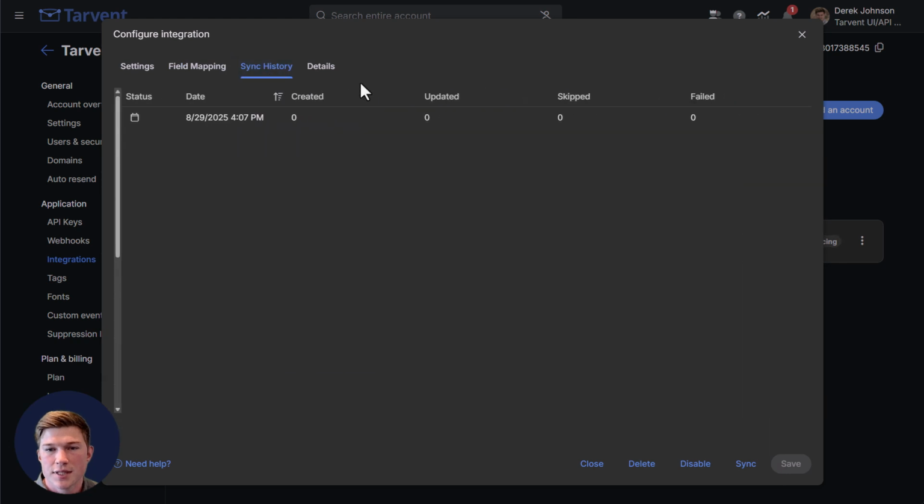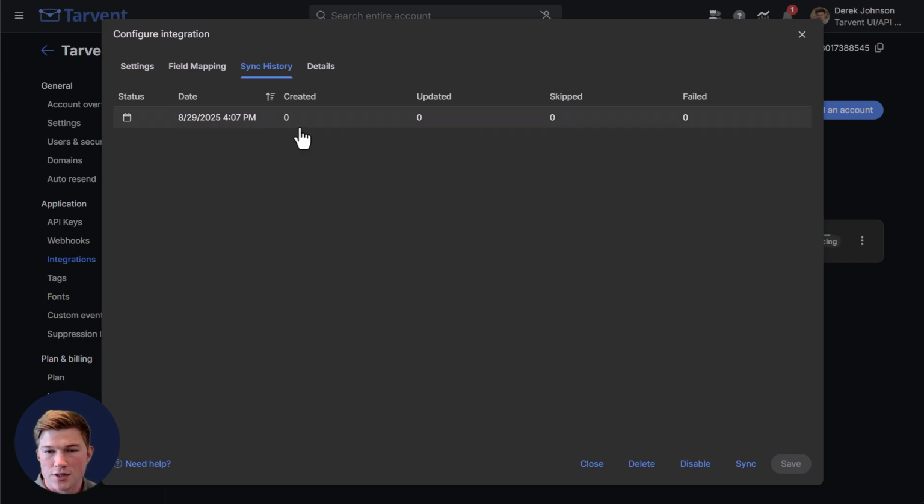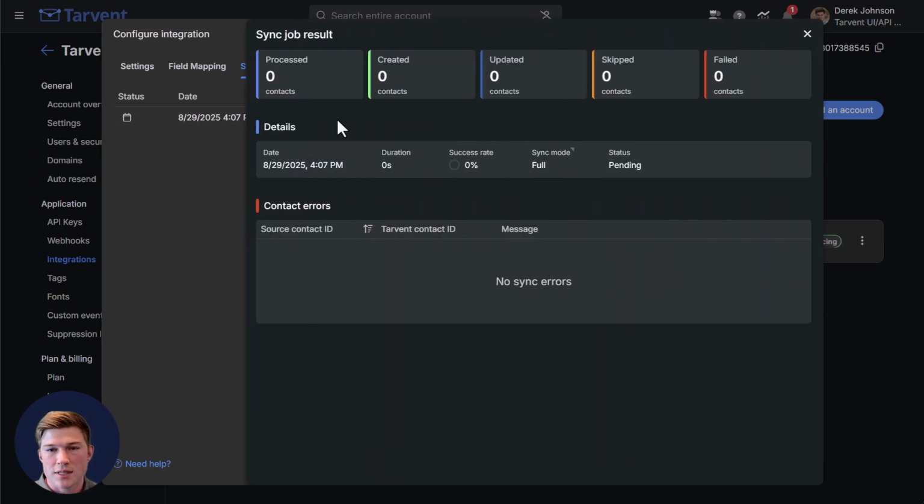Then you can view your sync history. In your sync history, it's all the syncs that happened for that integration. In this case, this is just our initial one. And it's cool because you can see the amount of contacts that were created, updated, skipped, and failed. If you click into this, you can go into the expanded sync job result report that goes into more detail. I'm not going to go through each of these things, but it's cool because you can see all the different stuff that happened. And if there were any errors, we'll list out the errors in here. But yeah, if you want more information about that sync job, just go into this report.